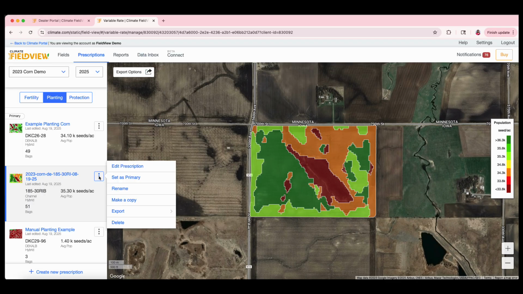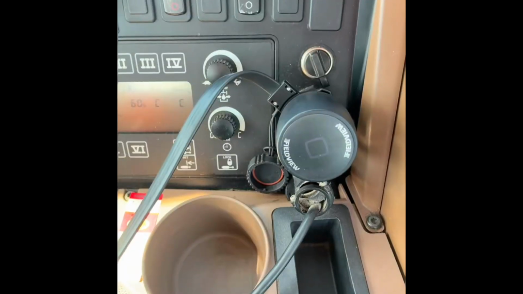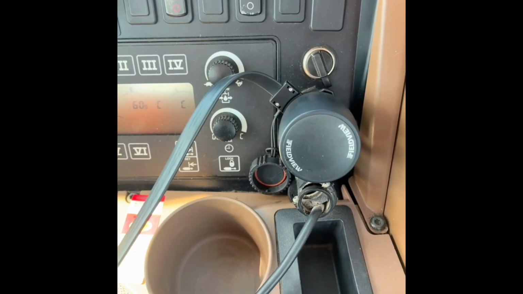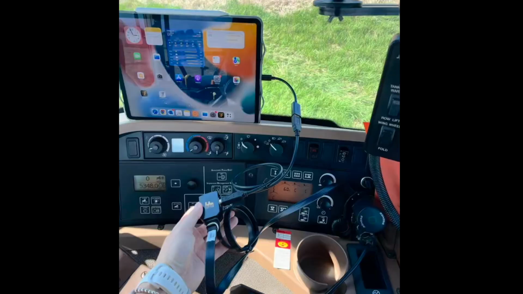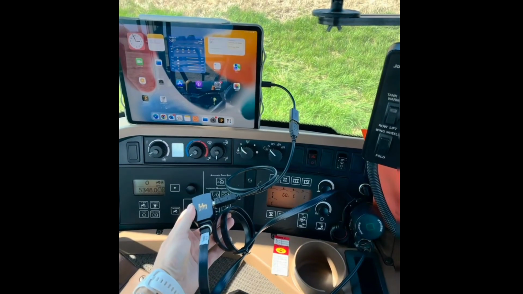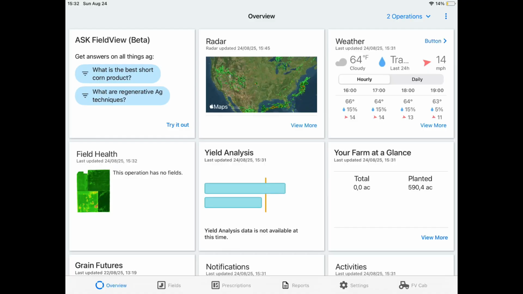Generate a prescription on climate.com or select a pre-existing prescription. Ensure the FieldView Drive 2.0 is properly connected to the serial USB adapter and is receiving power. Connect the USB cable from the adapter to the iPad device utilizing the appropriate adapter.